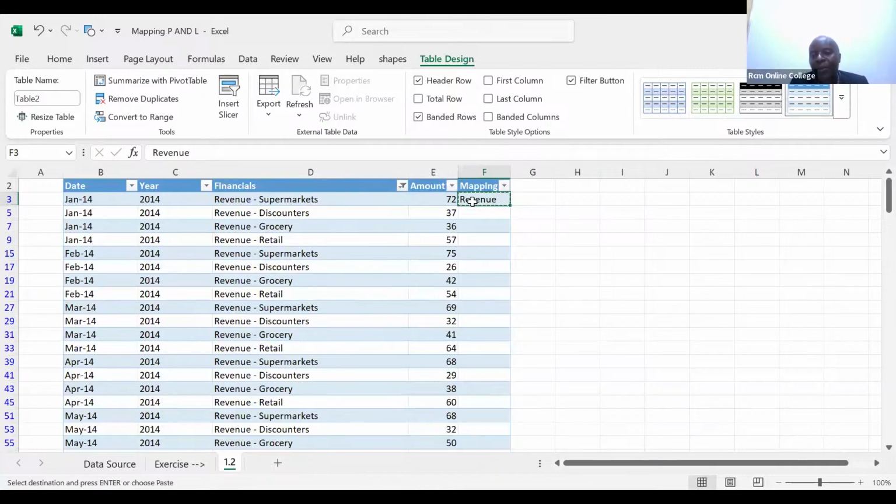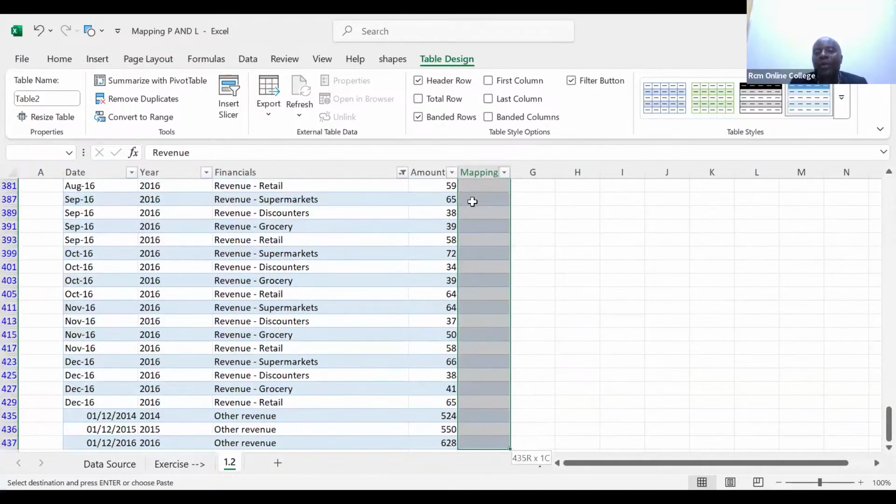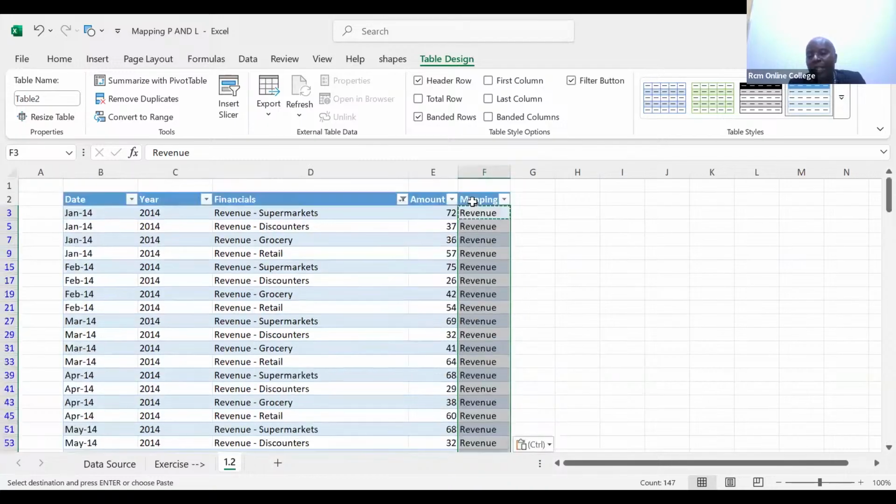Control copy, you can write your notes. So you start by Control Enter, Control copy, Control Shift, down arrow to highlight the whole column. And then the last one will be Control paste, Control V, like that. So you've been able to say that regardless of the revenue type that we have, all of these will just be called revenue in my income statement.